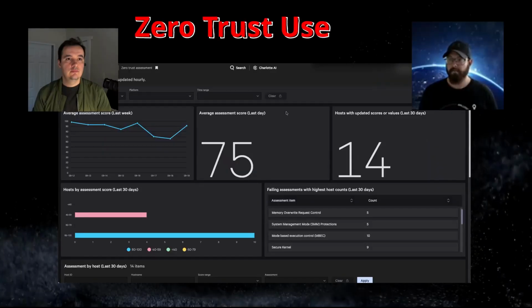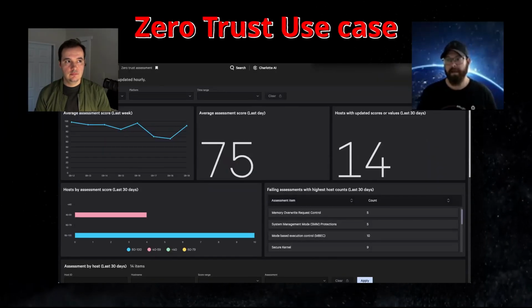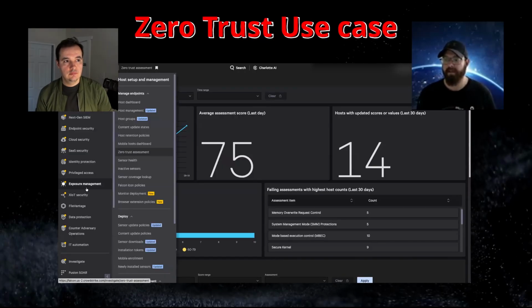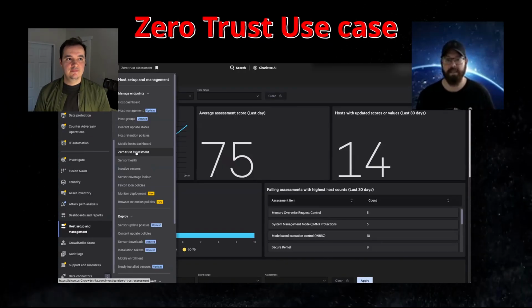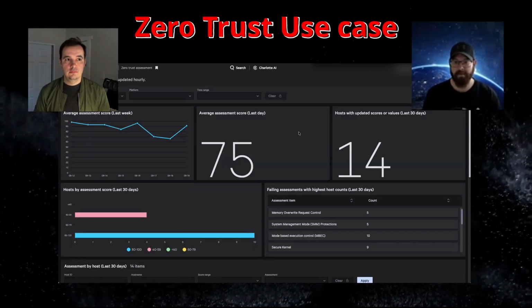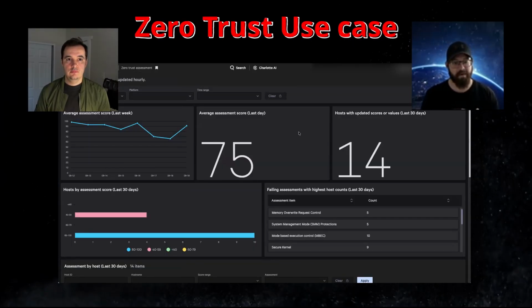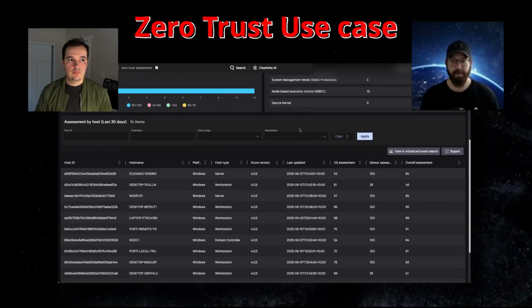To affect the change on the access or the traffic side of the house. So to have a look at what your zero trust scores might look like, in the Falcon platform, if we were to log in, it'll live under host setup and management, and then zero trust assessment there. So you can see here, the average for our environment in the lab is 75 out of 100. You scroll down, you can see the individual scores, okay?